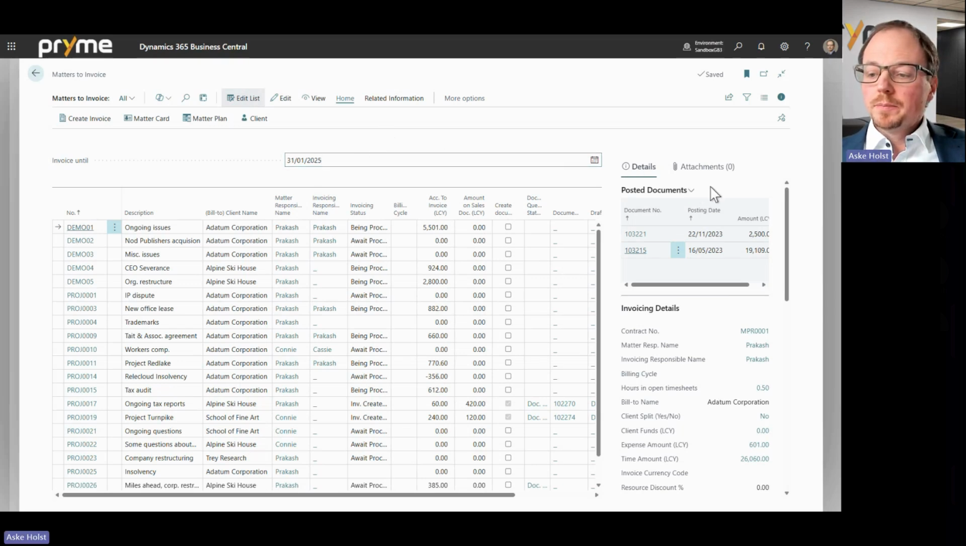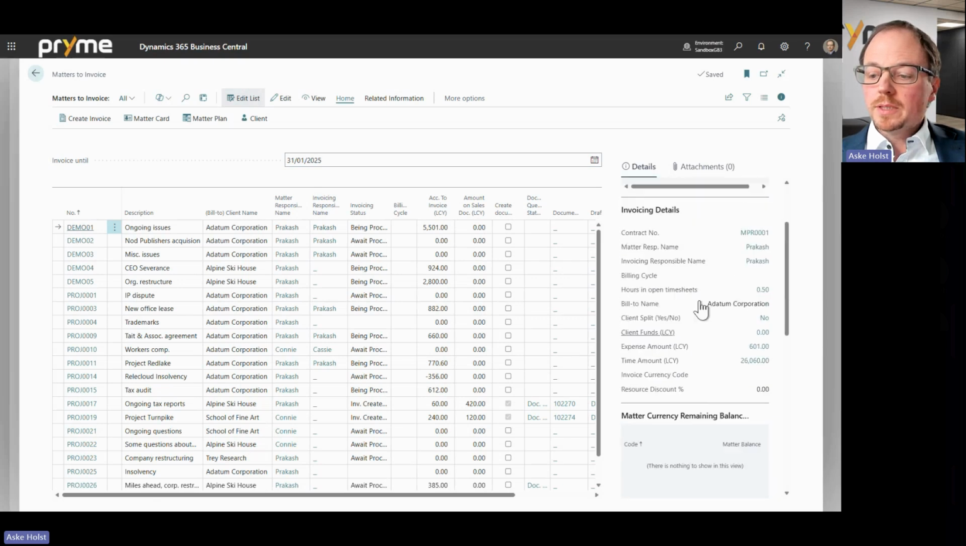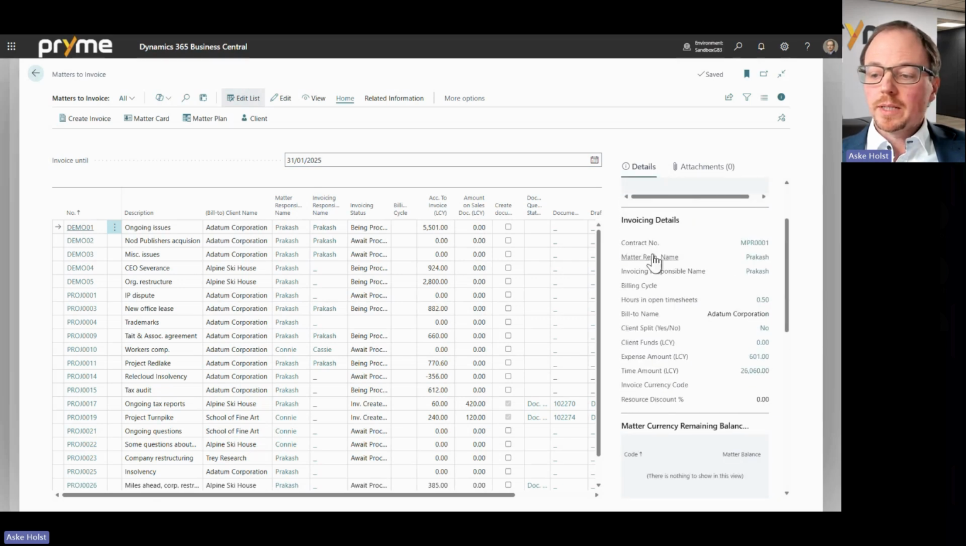I also get some new fact boxes. I get a fact box for posted documents. So this is a history of previous invoices that I can easily see. There are invoicing details in here, so I can see some more information about a contract and hours and open timesheets. Maybe this should have been posted and should be included.